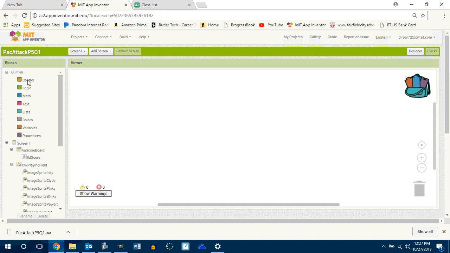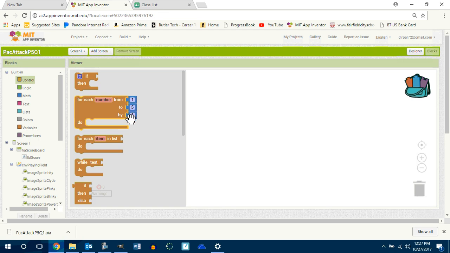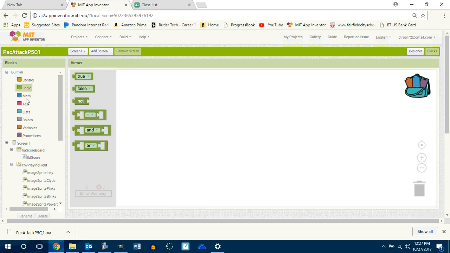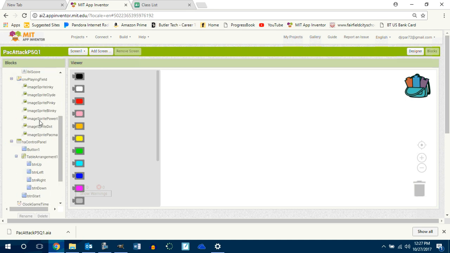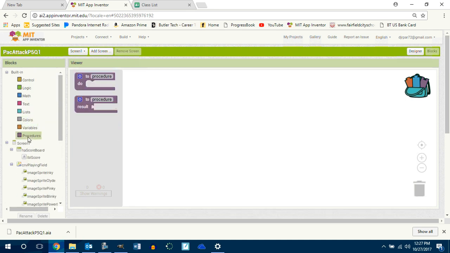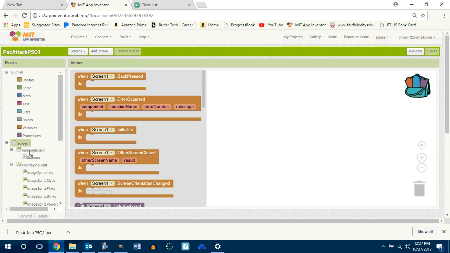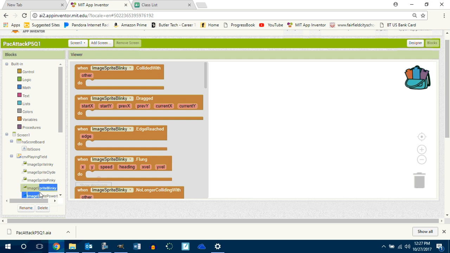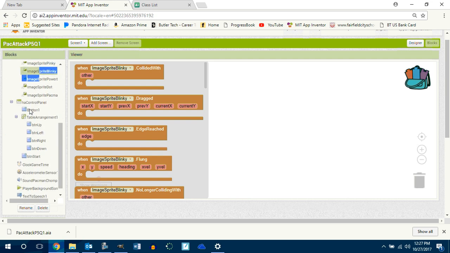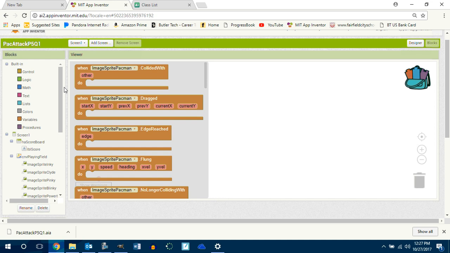All right, so look over here. Do you guys see control? If I click on it, there's stuff in there. Click on logic, math, text, list, colors. If I want colors, there they are. Variables, procedures. Okay, you guys see all this stuff? See how I just click on it? Screen 1. Everything on the left-hand side I can click on and I can get the blocks for. Okay, you guys see all that? Thumbs up if you guys see that. I see that. That's cool.